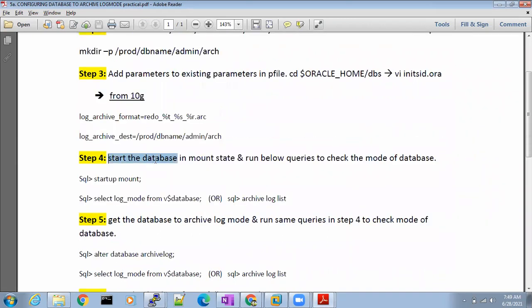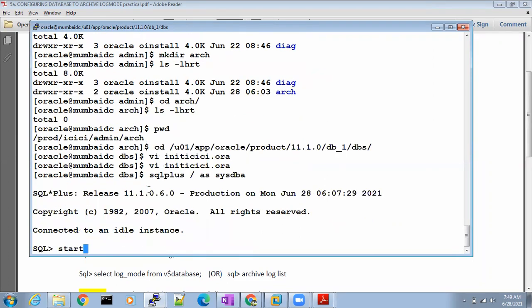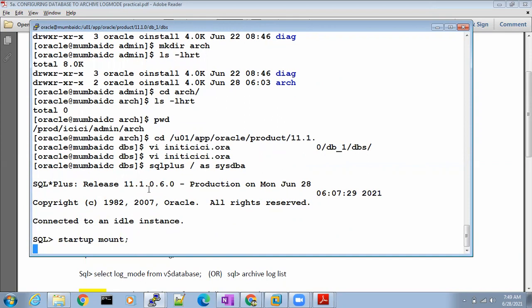Next, step number 4: start the database in mount state. What is the command? Startup mount. Connect to SQL*Plus and do a startup mount.